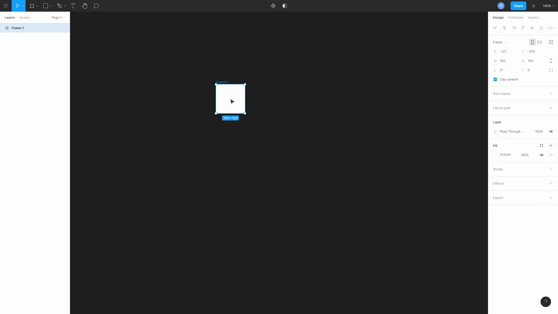This also does a few other things. If you look to the panel on the left, it says layers here, and one of the layers is called frame 1. If we add a frame, a rectangle, text, an image, or anything really, it will show up as a layer in our layers panel. Creating the frame also gives us a fair few options on the panel on the right side here. This is the design panel, so let's take a look at all the different options that we have here.